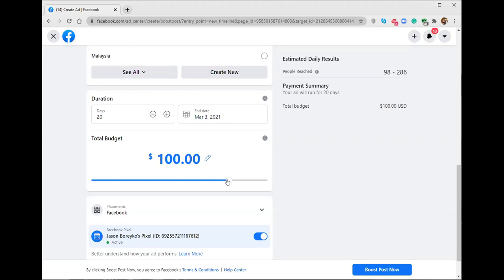Okay, so that's the question, but I don't want to spend $100 on this because I don't know if it's going to work. So I'm going to spend $50, and I'm going to go 10 days. So I'm spending $5 a day. That's kind of the minimum that you want to go, and for over 5 days, because I want the algorithms to pick up.